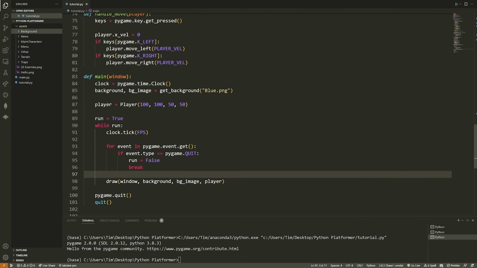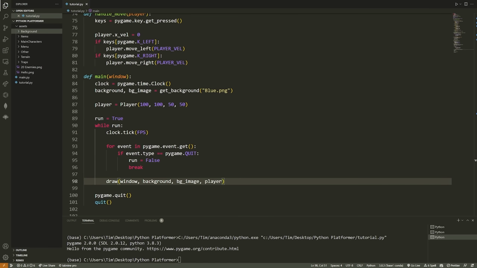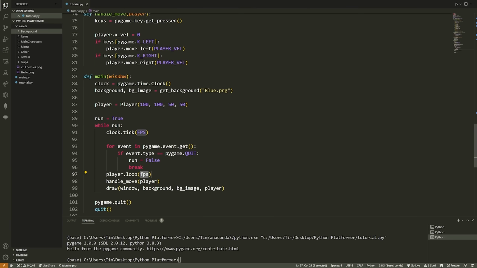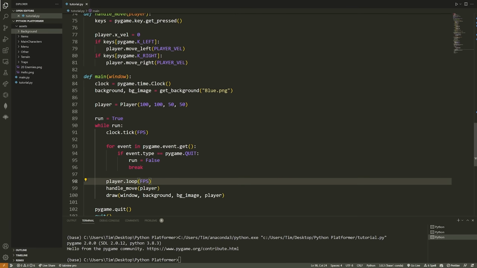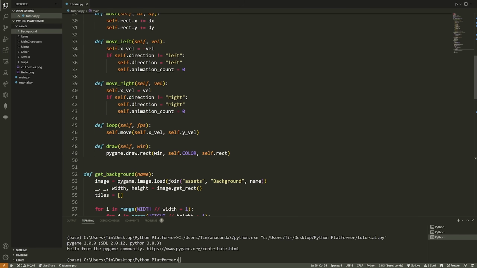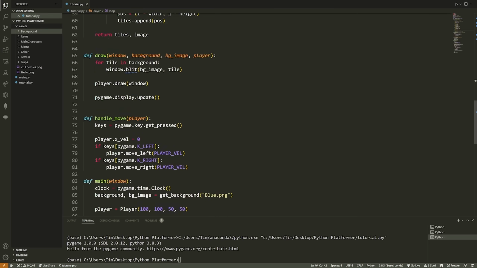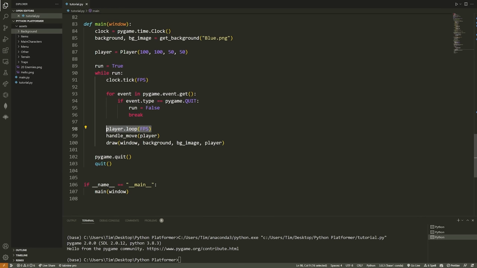So let's put the handle_move function. Where are we going to put this? We're going to put this before we draw. So I'm going to say handle_move, and I'm going to pass my player. All right, now I need to make sure before I do this that I call my loop function, and I pass my FPS. The reason I need to call loop is because loop is what actually moves my player, right? If you look at loop, it's moving my player in the x velocity and y velocity direction every single frame. So if I set the x velocity, then I continue moving. Again, if I set the y velocity, I move in that direction, but that only works if we're continually calling this loop function.